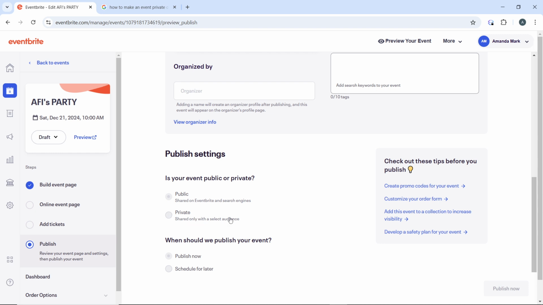It means shared only with a select audience, and just follow the necessary steps. So that's it. This is for an event that has already been drafted. Head over here, click on private and follow the steps, then click on publish now. And that's it. That's how to make your event private.